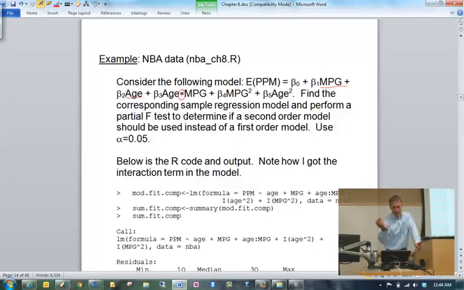I bring that up because this asterisk in R's terminology, we have to be careful about what it means. You'll see more about that later. I'm also going to have MPG squared and age squared in there.